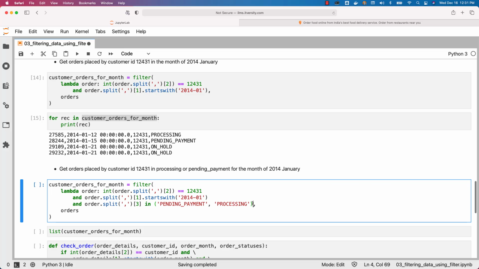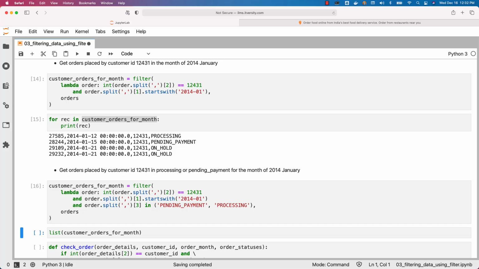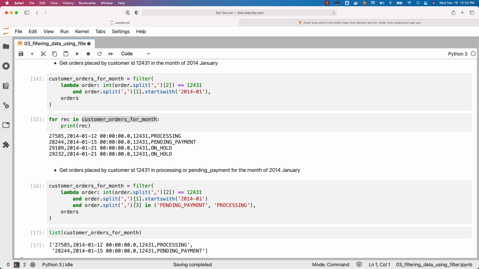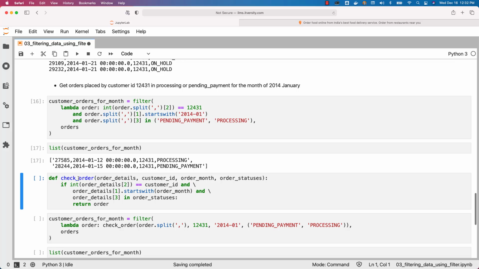order, this logic will be implemented, and you should be able to get only those orders which are placed by customer ID 12,431 in the month of 2014 January, which are either in pending payment or processing status. Now, you can also have a named function like this.